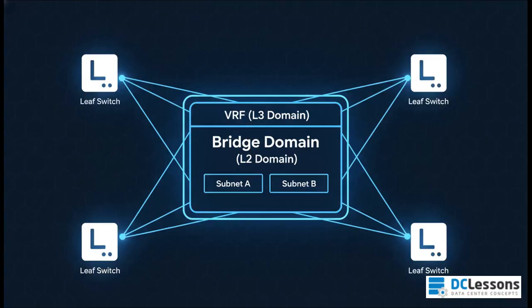So, to sum it all up, a bridge domain is your L2 broadcast domain. It has to be linked to one and only one VRF. It can have multiple subnets inside of it, and each one of those acts as that incredibly powerful, pervasive gateway. And again, that gateway isn't stuck on some central device. It's active and available on any leaf switch that needs it, making the whole network way more efficient.